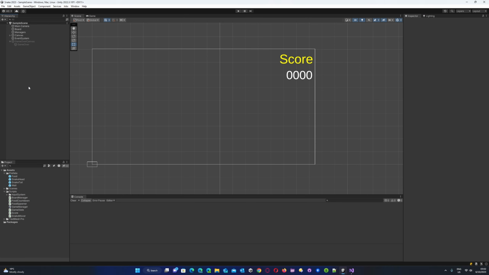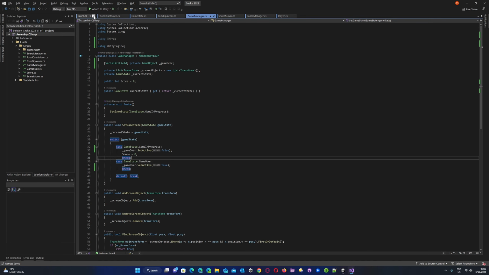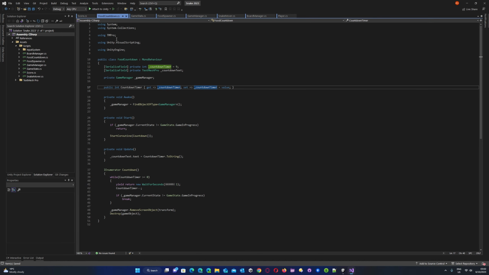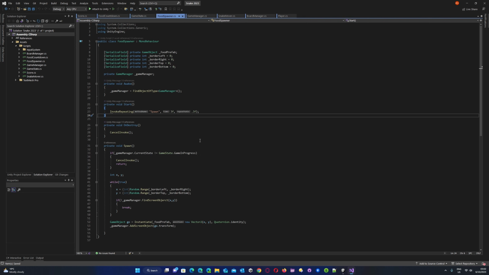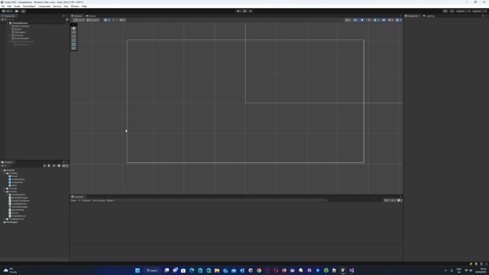But what I am going to do is to come back into the food spawner, and I'm going to change this back to 3. Pretty much the only thing we've got left to do is the tail itself, so that when we eat a piece of fruit, the tail will grow. And if we also hit our own tail, then we will also game over on that.